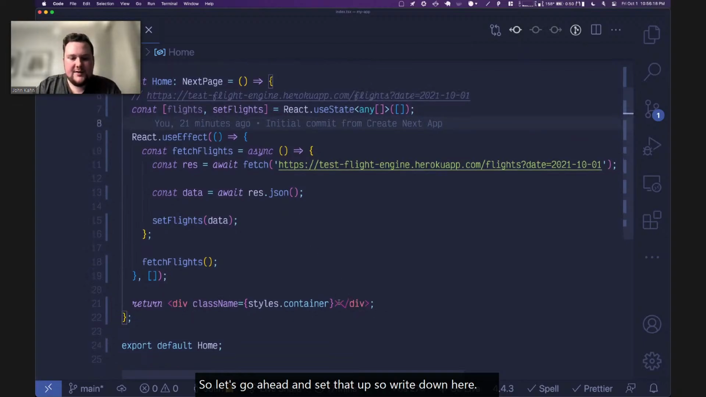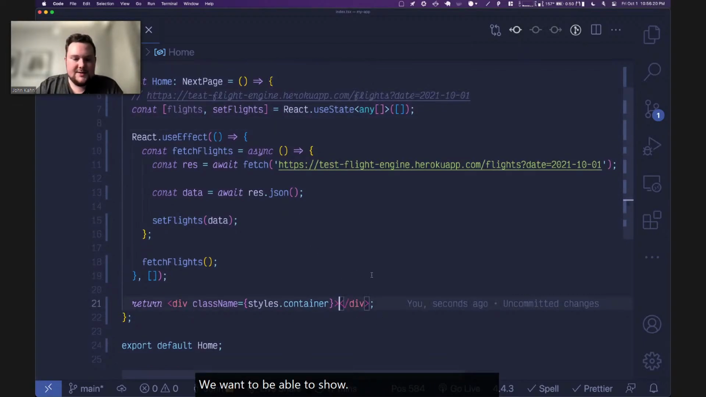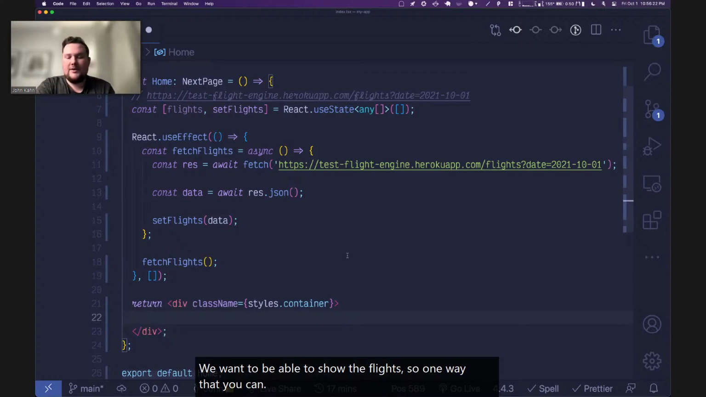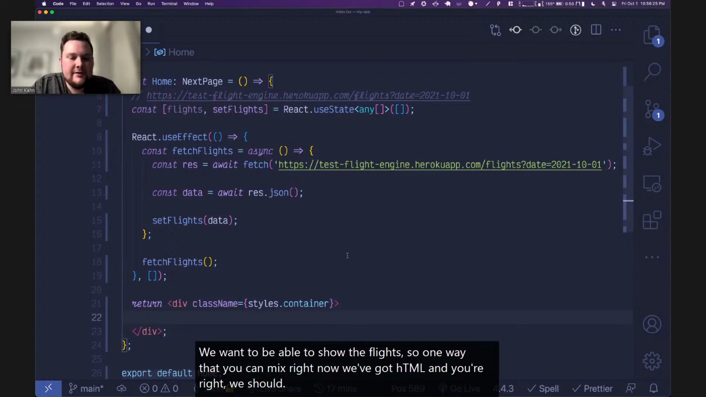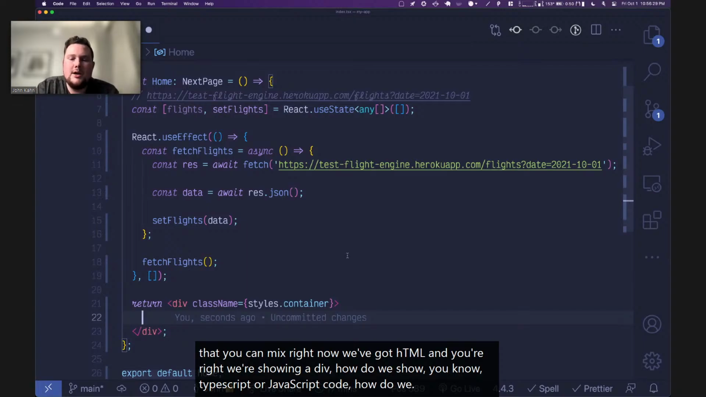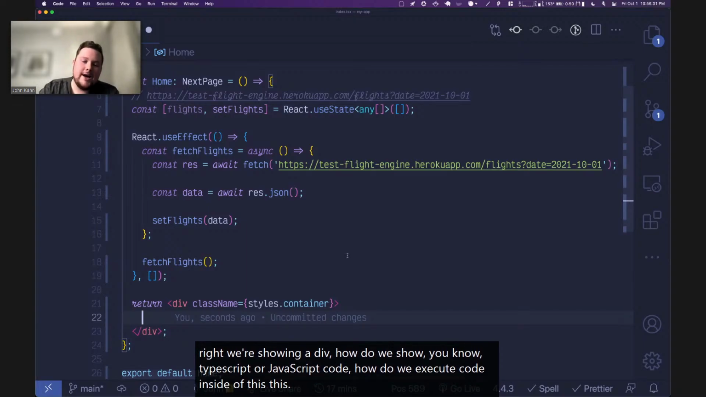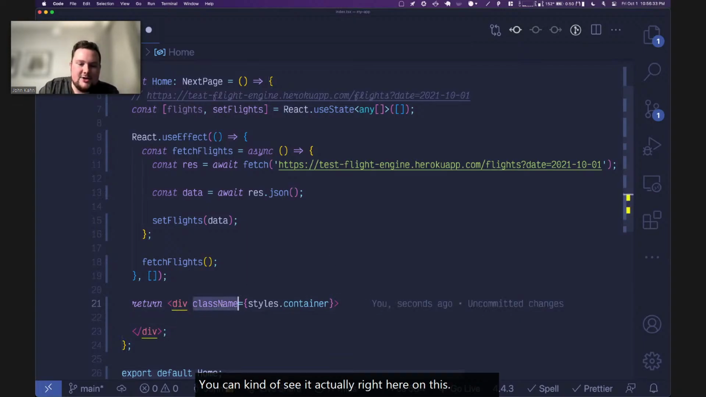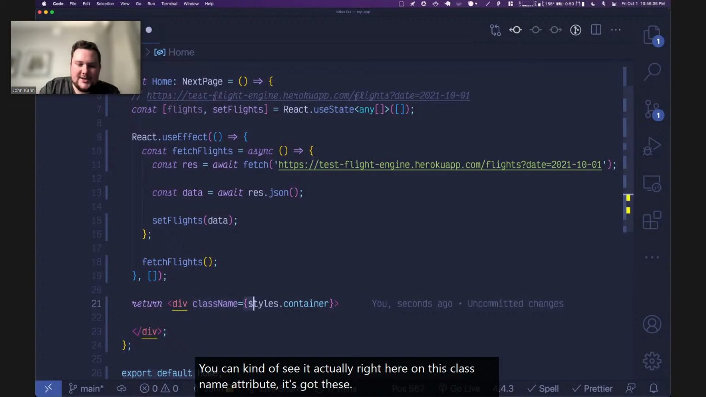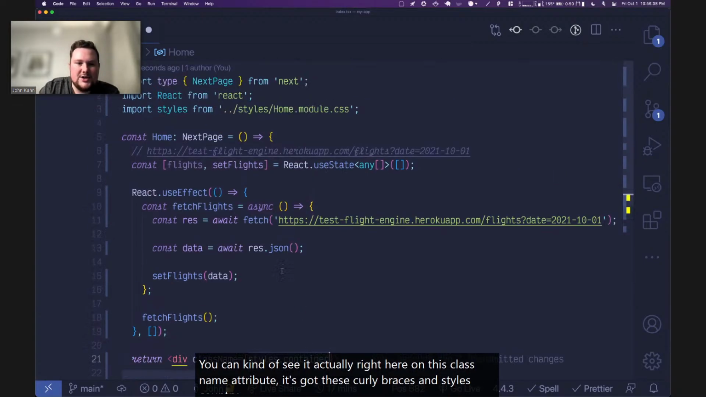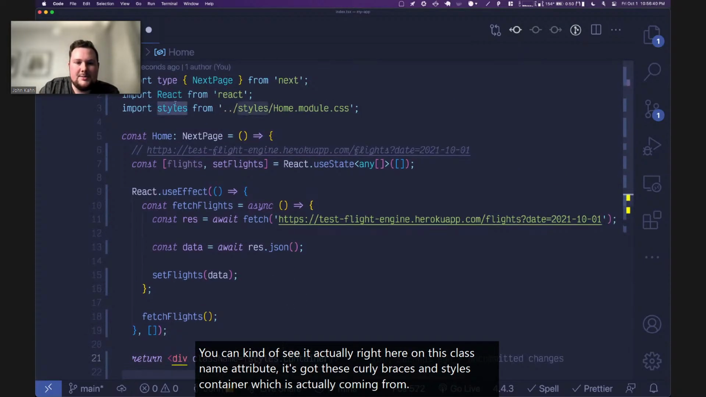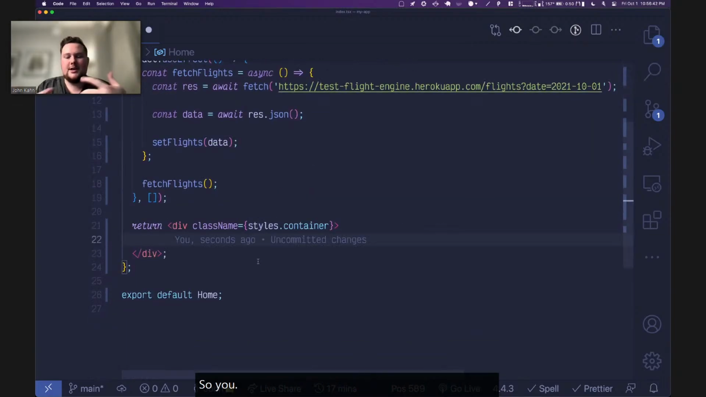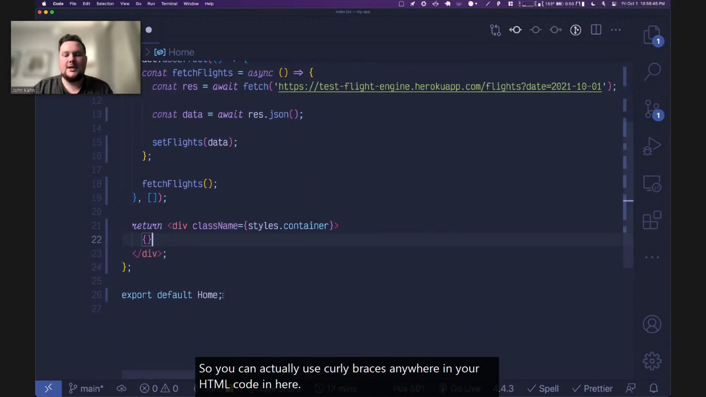So right down here in our div, we want to be able to show the flights. Right now we've got HTML in here, right? We're showing a div. How do we show TypeScript or JavaScript code? How do we execute code inside of this div? You can see it right here on this className attribute. It's got these curly braces and styles.container, which is coming from the TypeScript code there. So you can use curly braces anywhere in your HTML code in here to execute your JavaScript or TypeScript code.